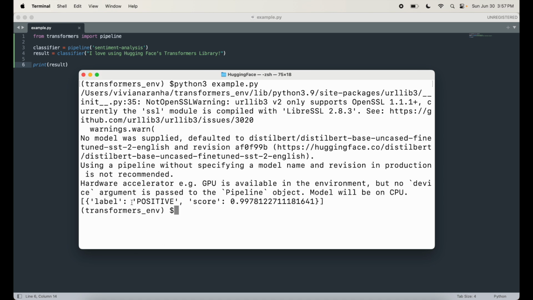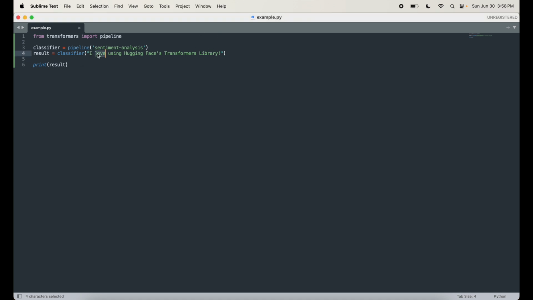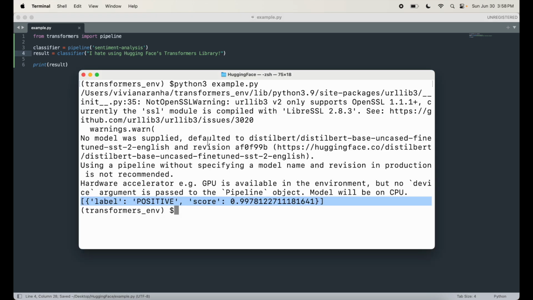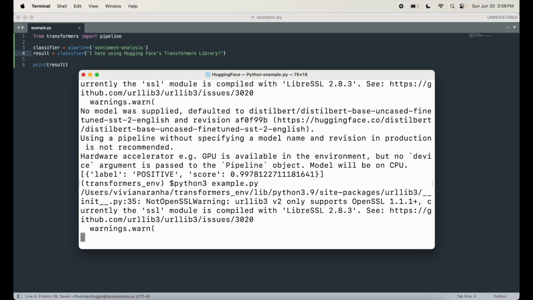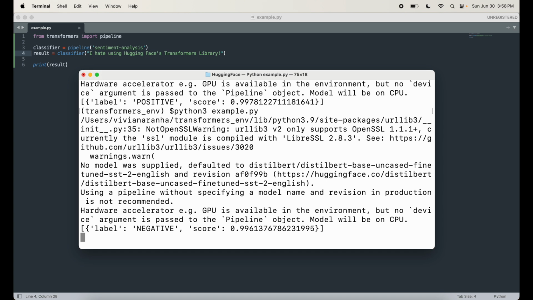And there you go. You can ignore the warnings as I mentioned, but look at this. This is the final thing. Based on the text that I used, I love using Hugging Face's Transformers library, it thinks it's positive. Now let's say I hate, and run through the same thing again. And now you see it's a negative sentiment for this particular line. So that's what sentiment analysis is, and that's how transformers help us determine whether some text is positive or negative.